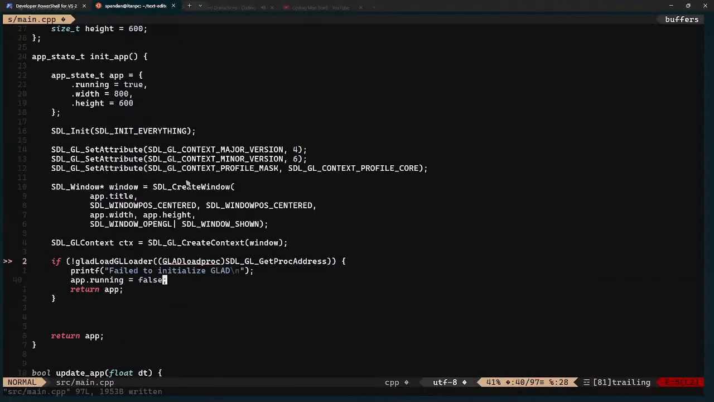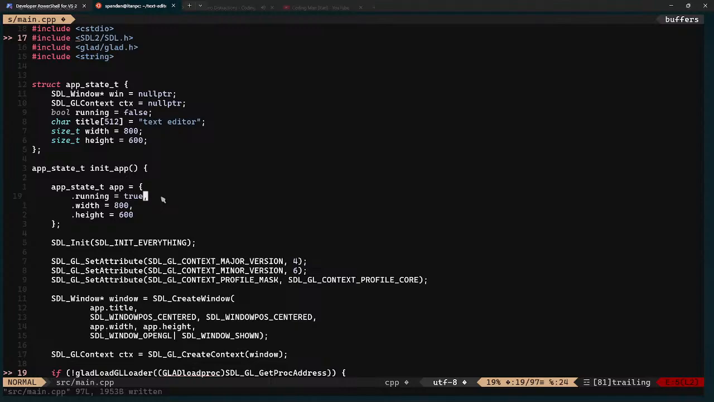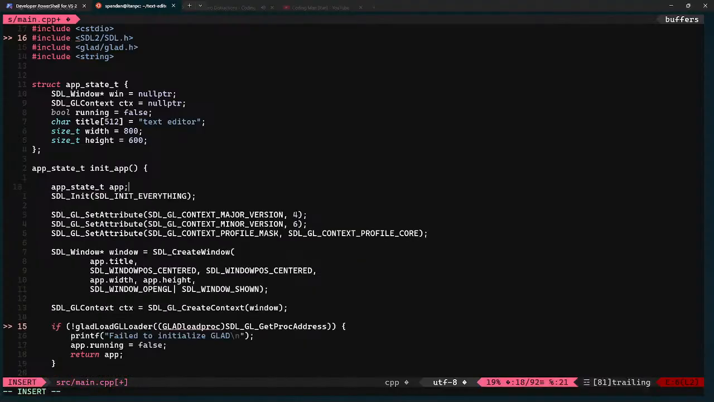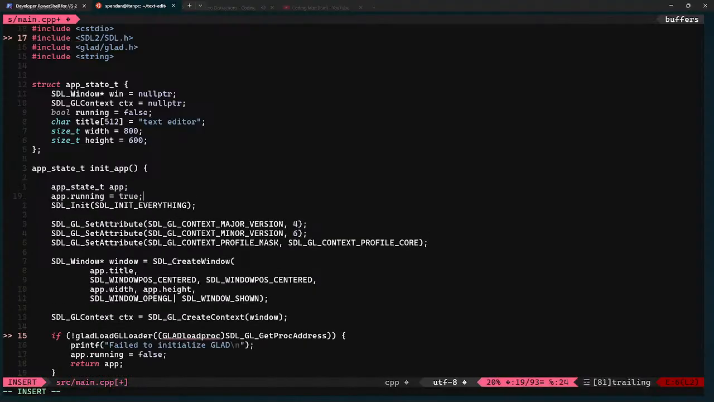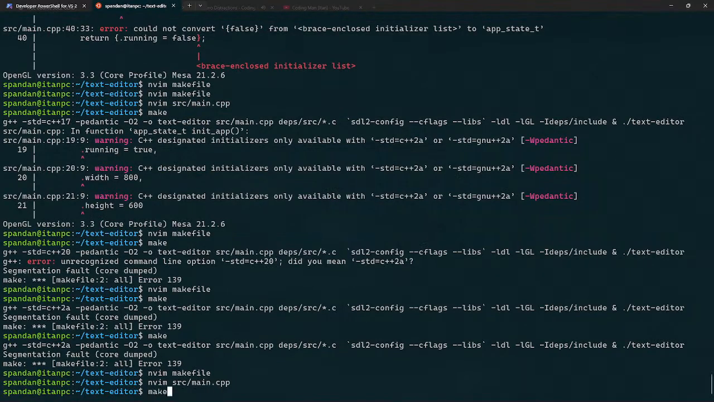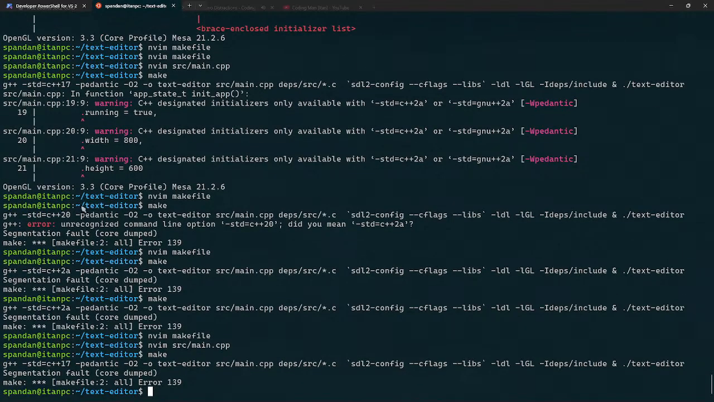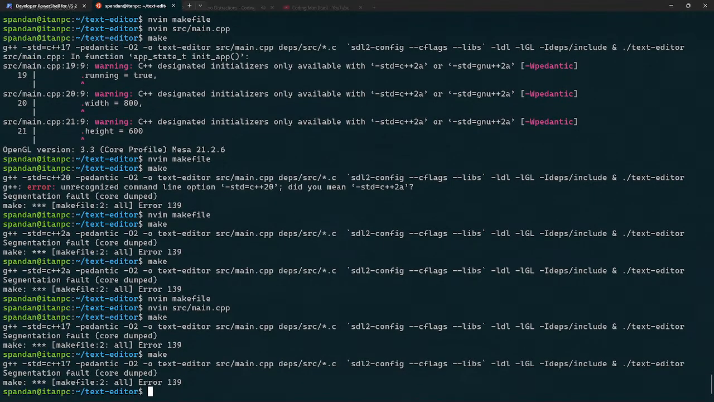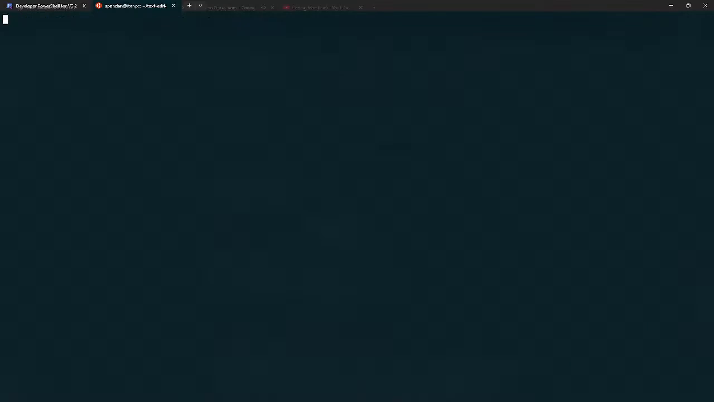So is it written like this? No, it's a valid syntax that I know. But for now, let's just do as the Romans do, falling back to some old version. If I make, segmentation fault, code dump, okay.